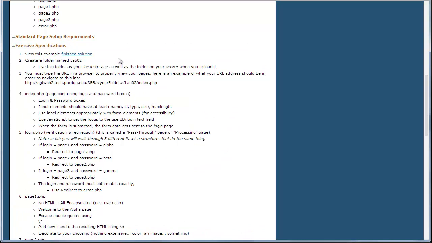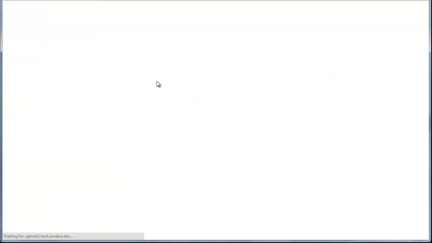So let's go ahead and look at a finished solution for what this assignment is going to have you doing. There's not a terrible lot to it. There's not a lot of design to it. All we want to do is introduce PHP and get you going on a simple assignment.